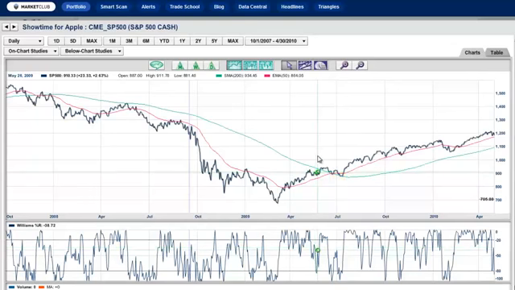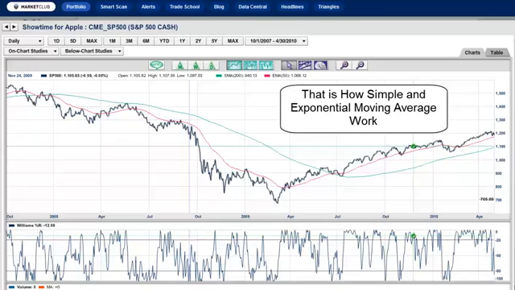But I think there are better tools to use for resistance and support areas on charts. But that's how simple and exponential moving averages work. I hope you've enjoyed this tutorial.